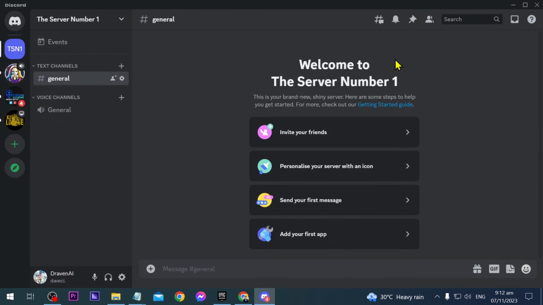And we're going to click this one here in order to exit. And then as you can see, we have managed to change it from the server to the server number one. And congratulations everybody, that is how you're going to change server name on Discord.